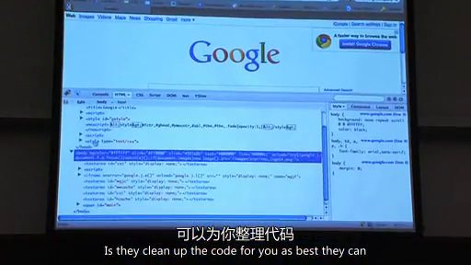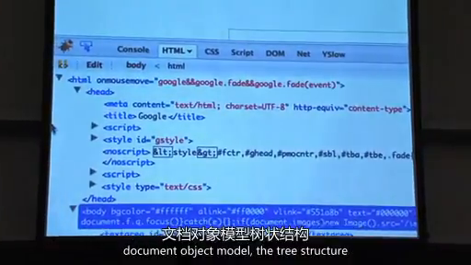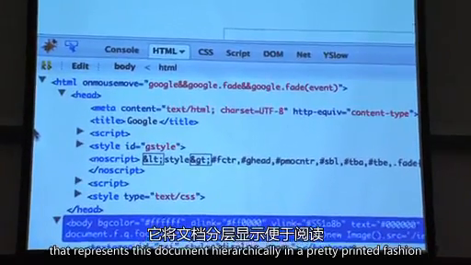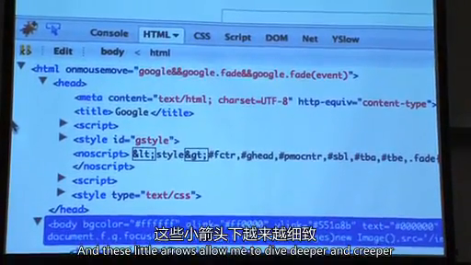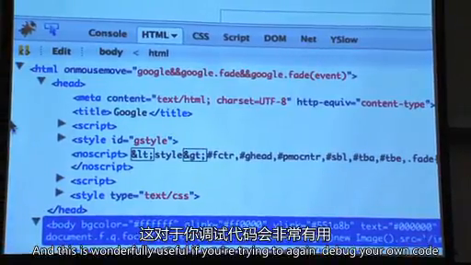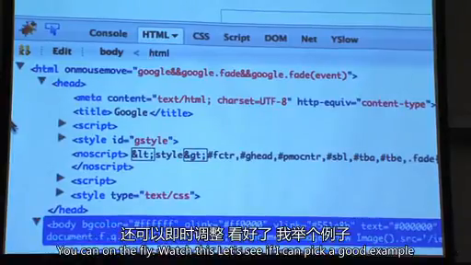as best they can. So what I'm doing now, and I'll zoom in, is I'm looking at the so-called DOM, Document Object Model, the tree structure that represents this document hierarchically in a pretty printed fashion. And these little arrows allow me to dive in deeper and deeper. And this is wonderfully useful if you're trying to, again, debug your own code. You can look at your HTML forms. You can look at the ID attributes you've given things. You can, on the fly, watch this.